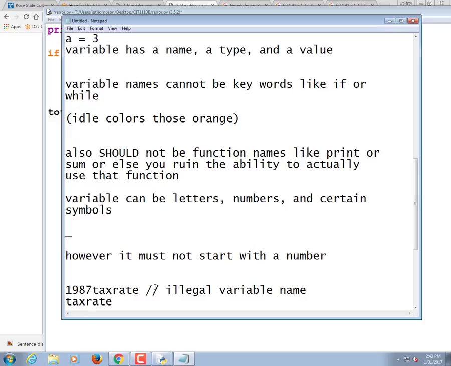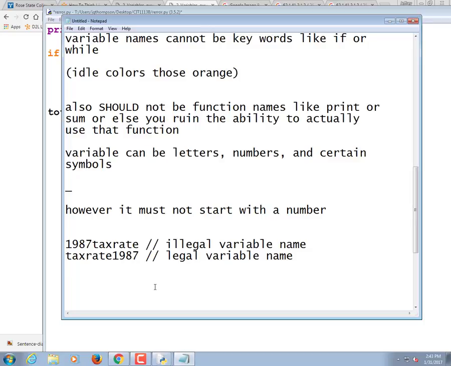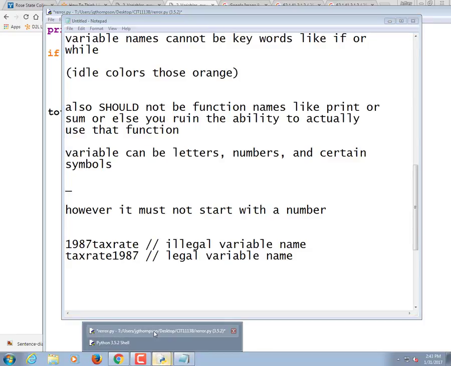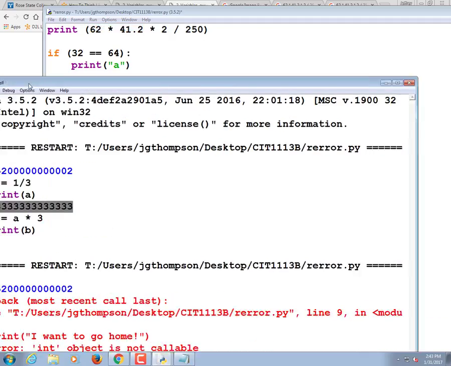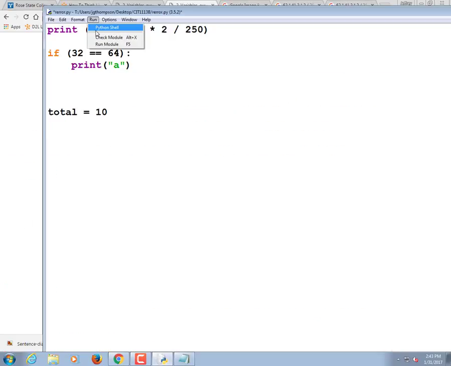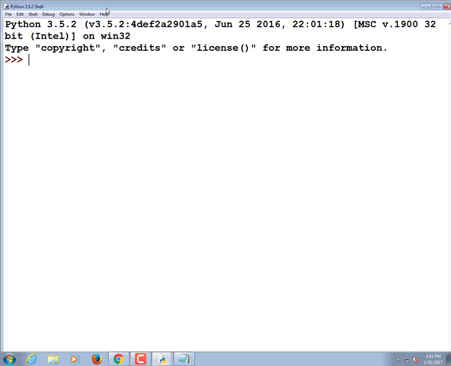How do you fix it? You just put the number somewhere else. Tax rate 1987 is a legal variable name. Let's find out if dollar signs are allowed. Go back to our shell. So if I do a dollar sign is equal to hello, nah, that doesn't work. Underscores do. A underscore is equal to hello. That looks stupid, but it's a legal variable name.